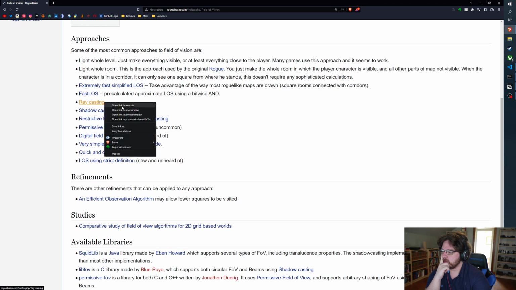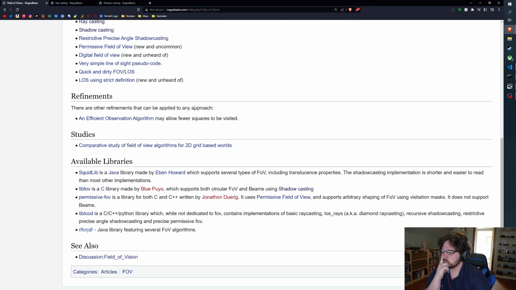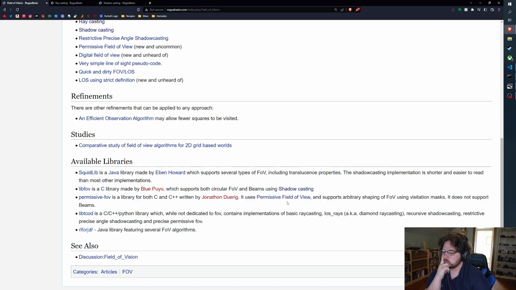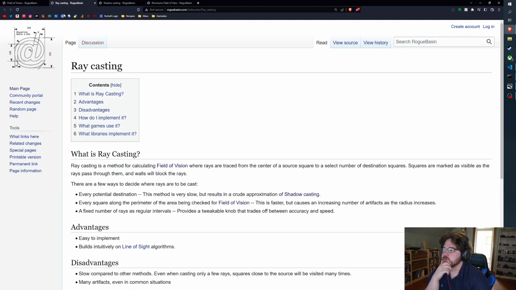What's the difference between ray casting and shadow casting? So what I'm thinking is just using one of these C libraries, and doing a little bit of research on the differences between each of these approaches.